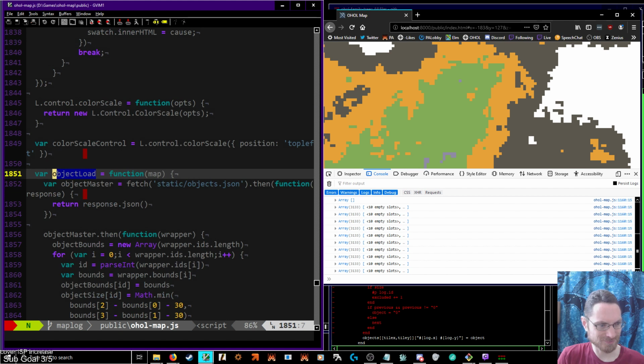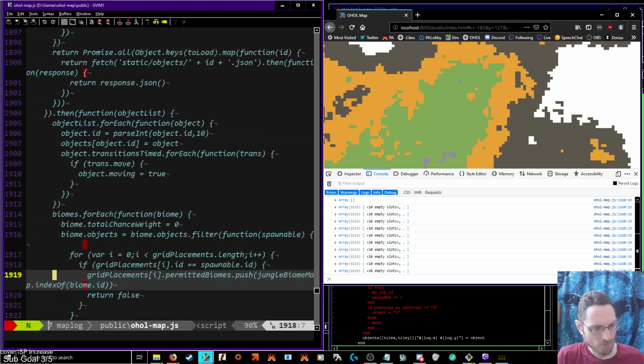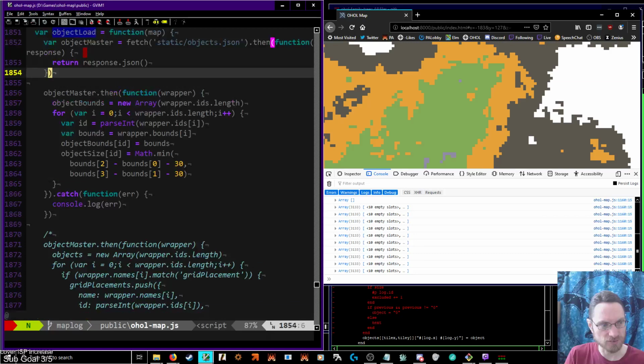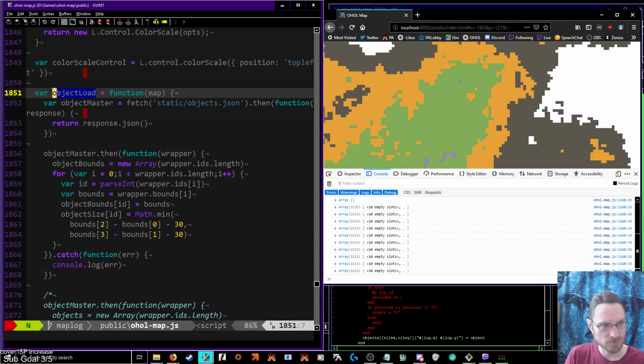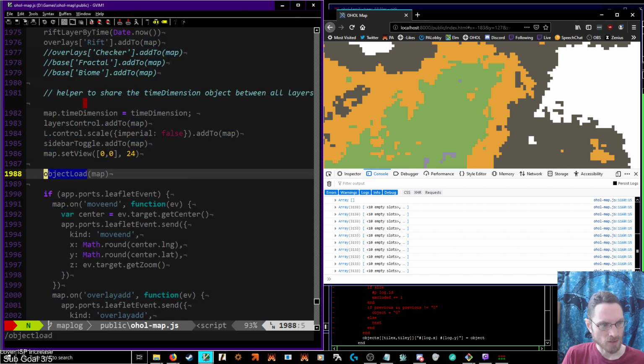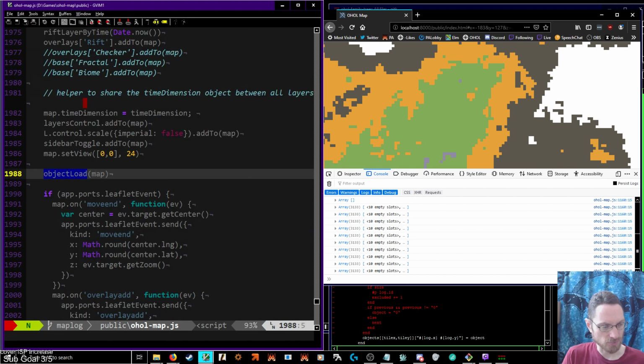Oh. Why does this need the map? Object layer. We only had one object layer at the time. It may have been specifically so that we could add those deferred layers. Yeah. That's just always happening at present.